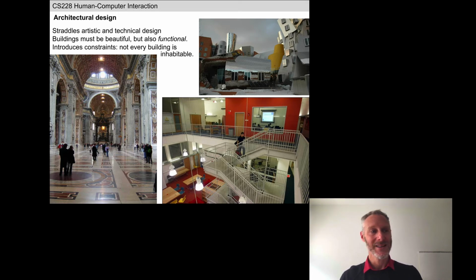CSAIL is housed inside this building, but what is the building? So this is the Stata Center, which houses the very famous CSAIL AI lab at MIT, built by the famous architect Frank Gehry. You'll notice that the inside is very different from the outside. Why? What is the major difference between the outside and the inside?